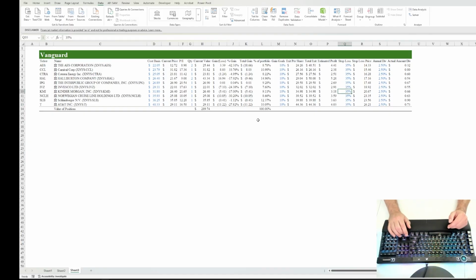You want the stop loss. The odds of coming back after a 35% loss are very low. And so you just want to have your stop loss, cut your losses, and then you just go buy something else instead. That's pretty much the end of that.